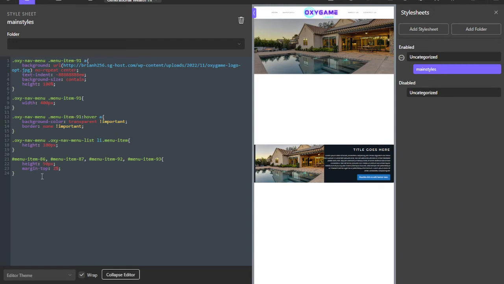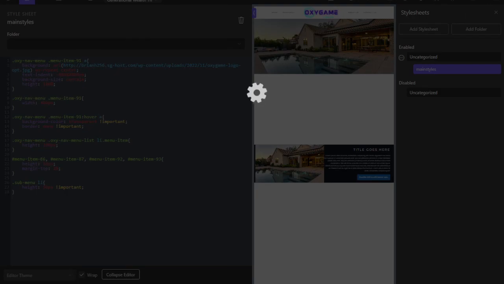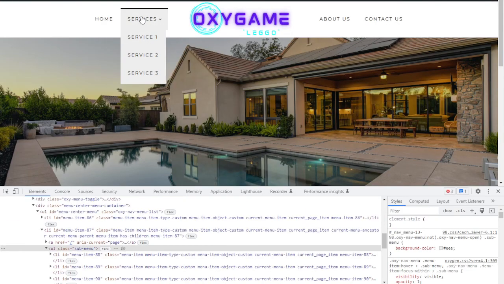So we go back to our style sheet. We can do sub menu LI and then give it a height. Give it a height of whatever you want, pixels, and then use important. So for right now, it looks like this. Let's say we want 50. So we want 50 pixels, and there you go. We can save that. Go back over here, refresh, and there it is. So that's it. That's all we need to do. So this is it. We're done now.